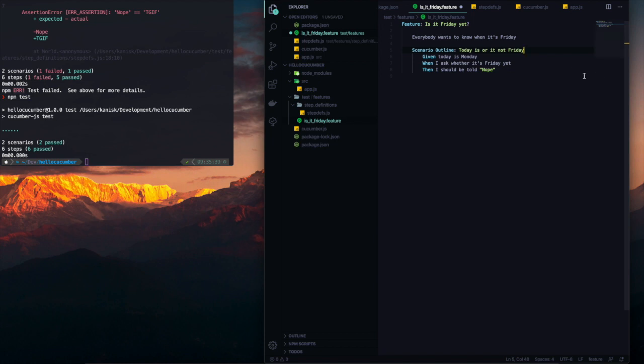So what we want to say is the scenario outline is today is or is not Friday. And for our given condition, we say given today is not Monday, but instead what we do here is in double quotes add day, and this is how we specify variables. When I ask whether it's Friday yet, then I should be told. And again, over here we need dynamic answers for dynamic days, so we will switch this to a variable.